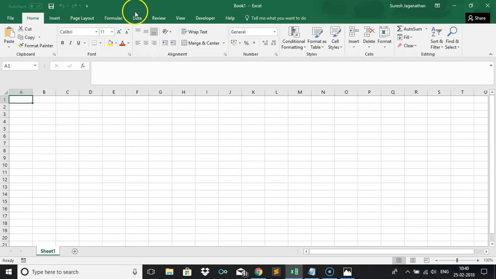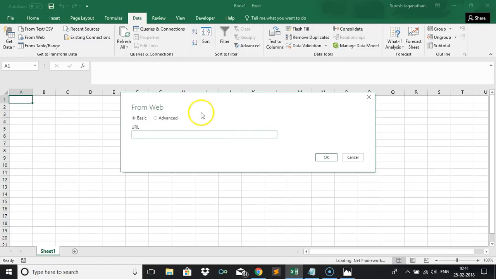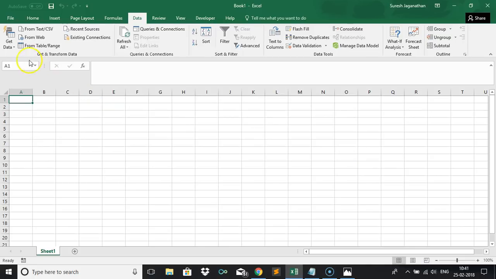Fine, open a new workbook, and as usual, data from web. Many guys were asking that they are not getting this from web as shown in the video. If you are having 2016, there will be two things for some users. One is get external data, and the next one is a new query. So you have to choose the from web option from new query instead of from get data.